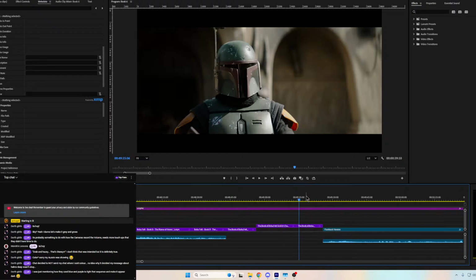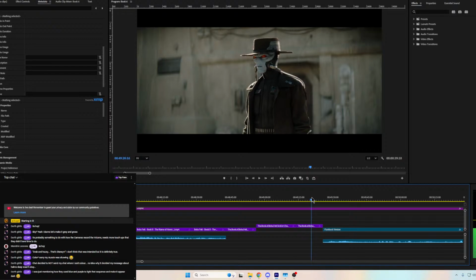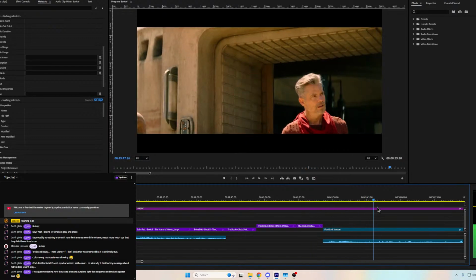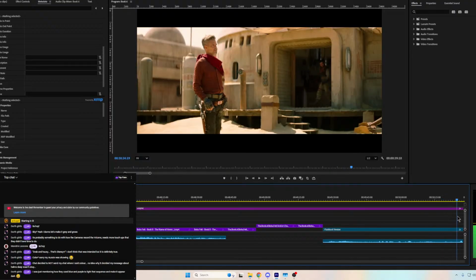Okay, so here's a good example. This is the Disney Plus show with nothing, versus my color grading on Tatooine.